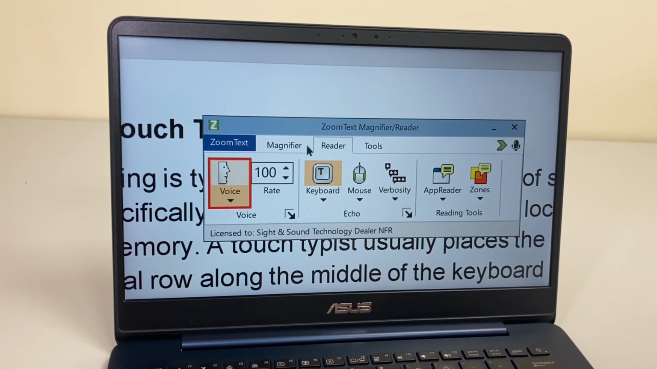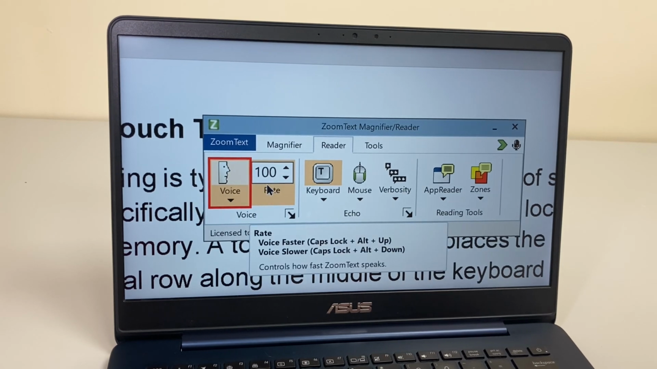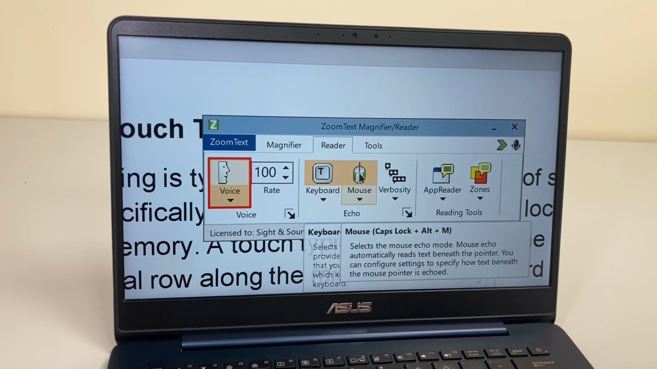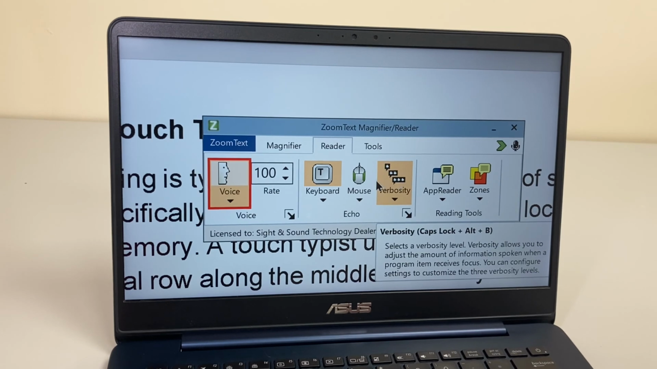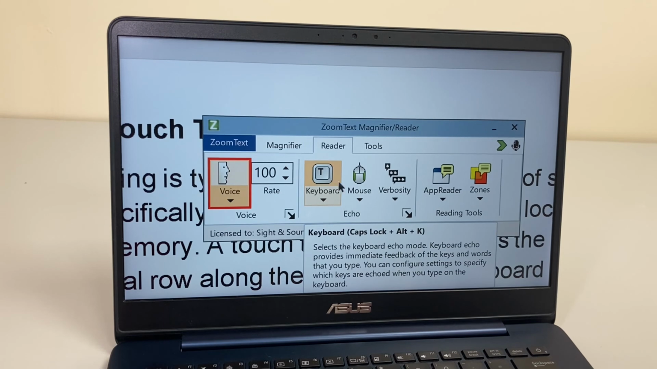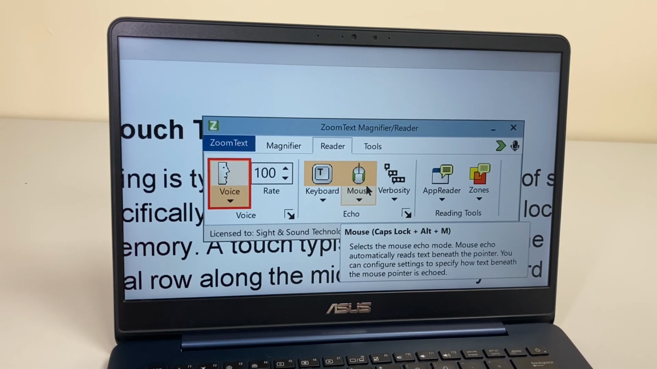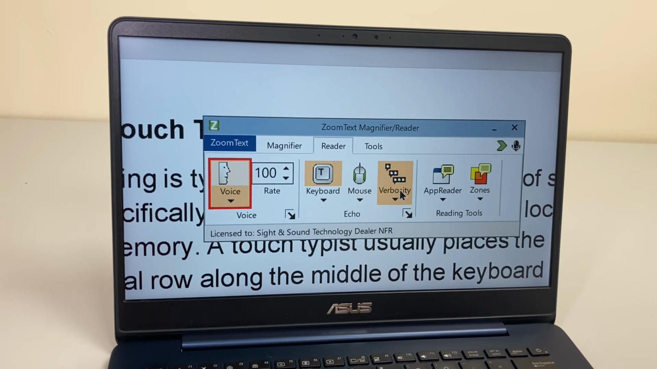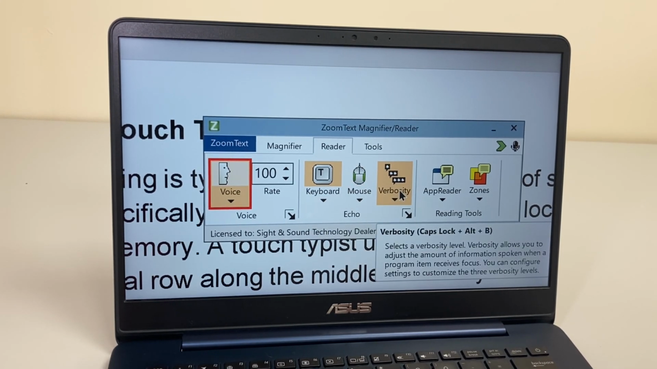Now the options we have here, we can change the rate. We can also do that with a shortcut, so we can make it a bit slower if we need to listen more carefully. And then we have these different echo settings. So the keyboard echo is basically how much you want ZoomText to say when you're typing. The mouse echo is how much you want ZoomText to speak when you're moving around with your mouse. And then the verbosity gives us different levels of how much ZoomText is going to say.